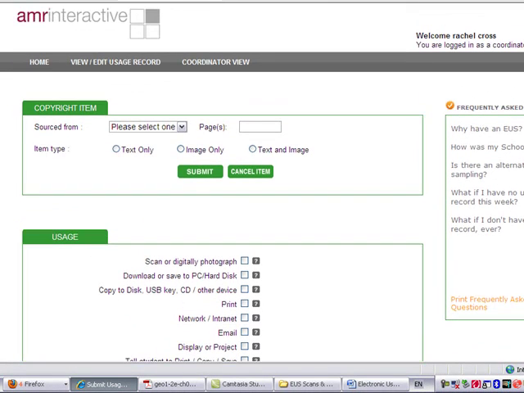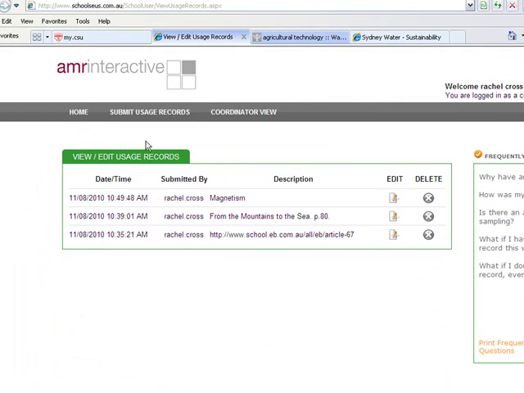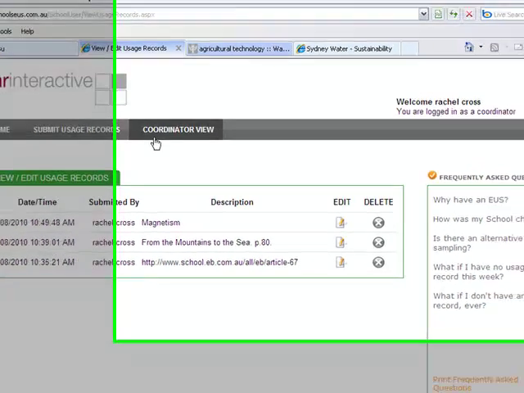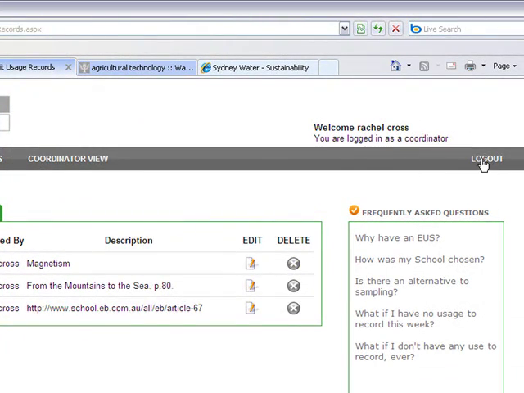So now if I click up the top up here, I can view my usage, and I have 3 items lodged, and I can go back and make any changes if I want to those items. Then all I need to do is log out.